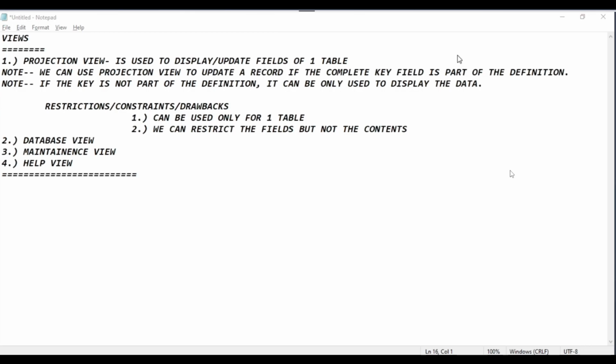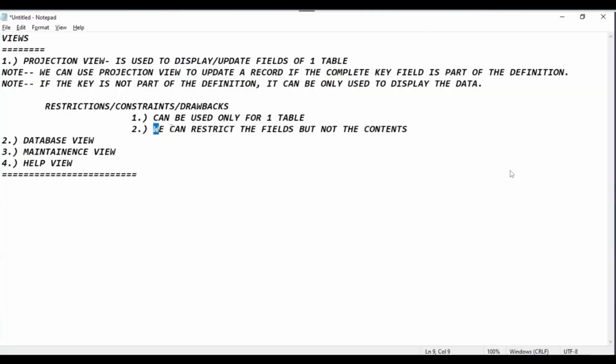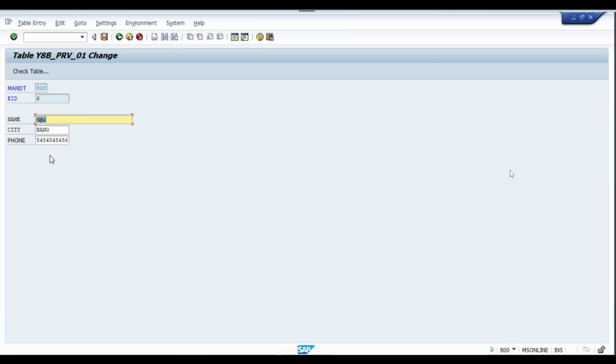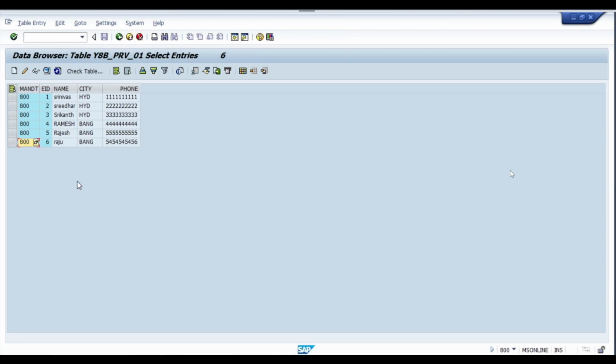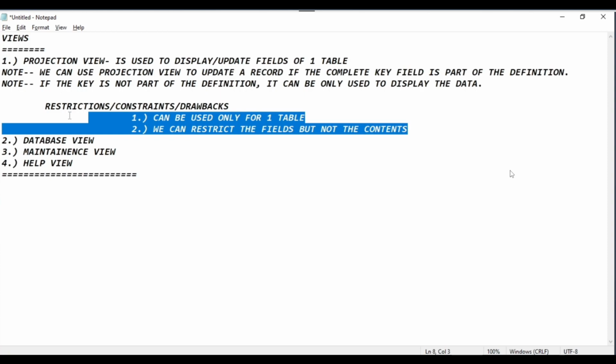So now here, if you see, I can hide fields. We can restrict the fields, but not the contents. In those four fields, he can see everything. When he can see everything, he can change everything. But I don't want to show him. Let's assume he is a Hyderabad HR. So I want to show him only Hyderabad records. I don't want to show him Bangalore records, but he is able to see Bangalore records also. So I cannot restrict by contents. That's the drawback. These are the two drawbacks.